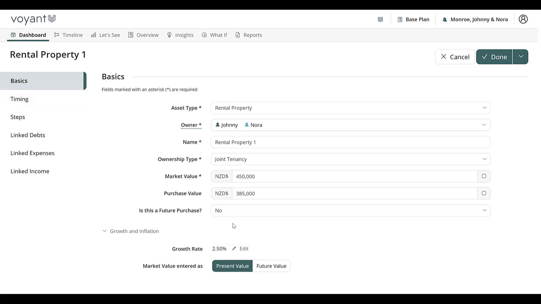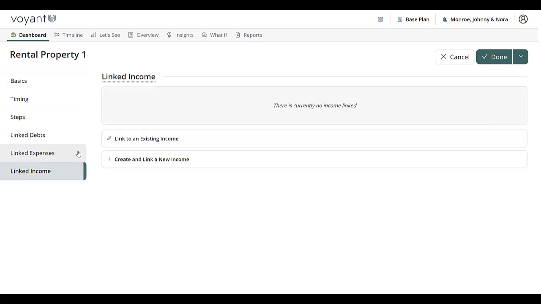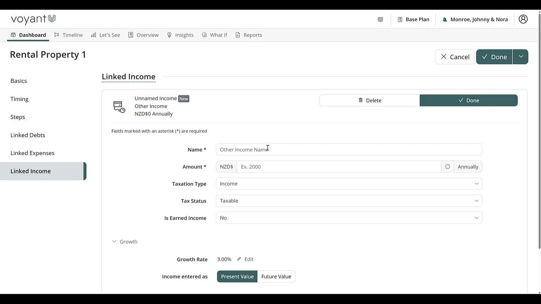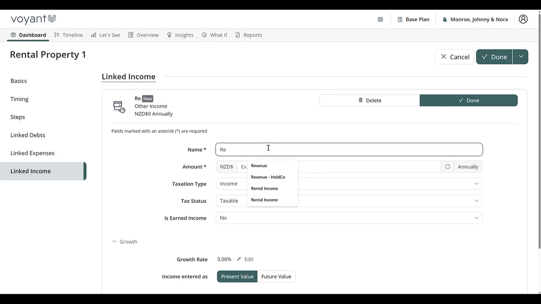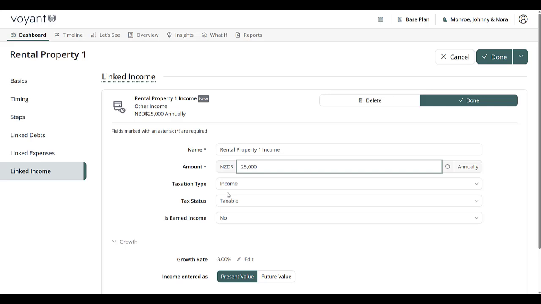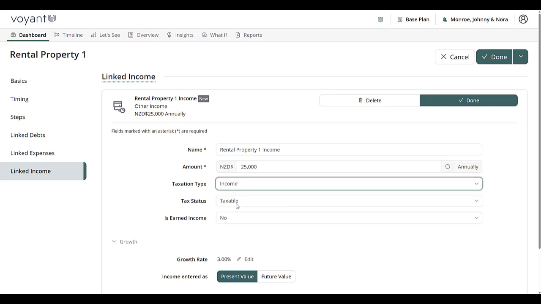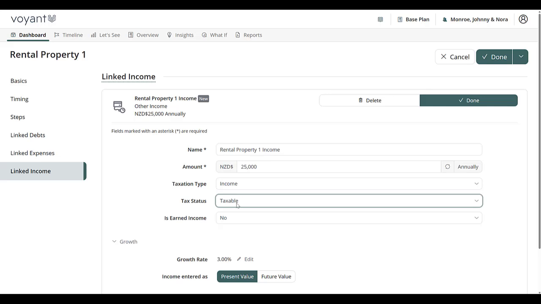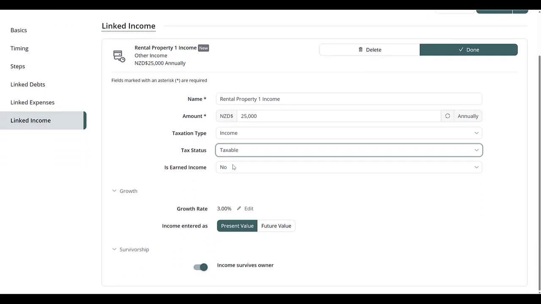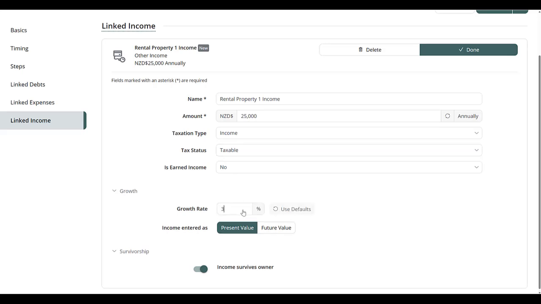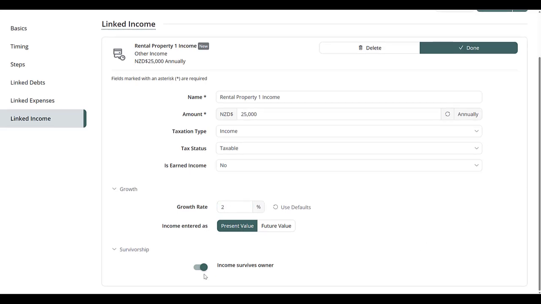We're going to keep this as an existing property for now, and then I'm going to go to linked income and create and link a new income from this property. You'll need to state the income taxation type, whether or not this is taxable or non-taxable, and whether or not it is earned income. The defaults will be set as follows. Your growth rate on this type of property can be edited here in the growth rate section, and then you'll need to state whether or not this income survives the owner. We're going to click Done to save this.